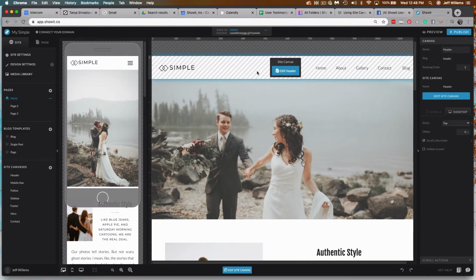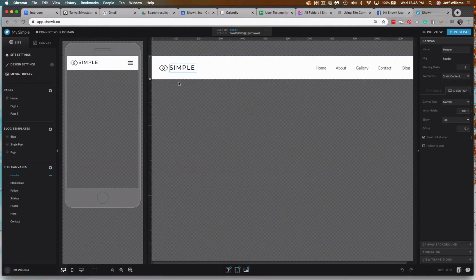You can also tell a site canvas in the staging area because you will have to click to edit it. So I can either click here or over in my properties panel, I'm going to go ahead and click to edit. Now it takes me to this screen where I'm editing just this particular site canvas. So it's pretty easy to see the difference between a site canvas and a page canvas in the builder.